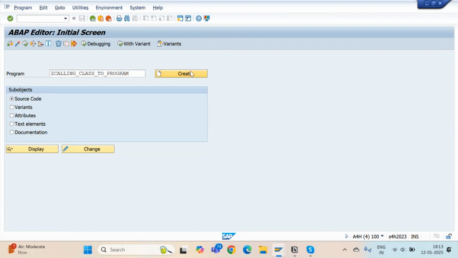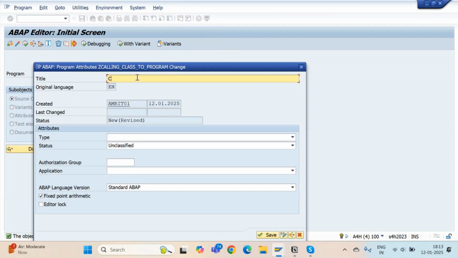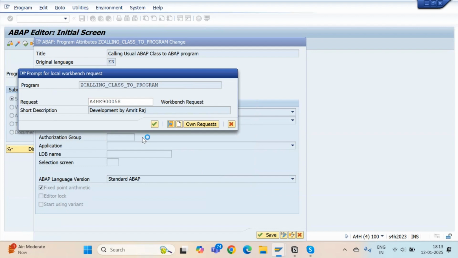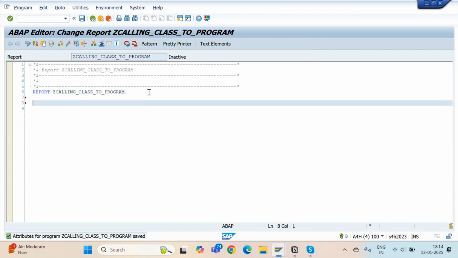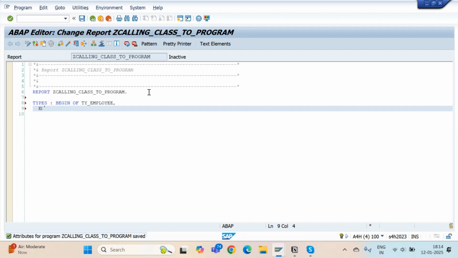I'm simply going to call it. So calling usual ABAP class to ABAP program. I'm simply calling it here. Executable program, package and transport request. So we need to declare the structures, right? Same to same structure we need to declare here. I will declare it. Structure should be same, otherwise we will get error.